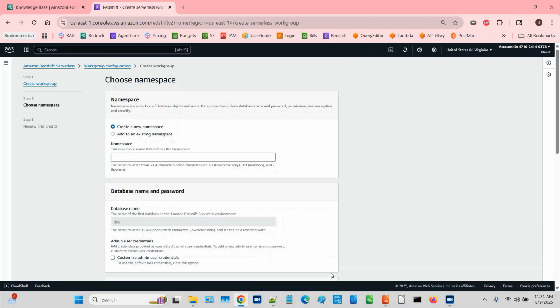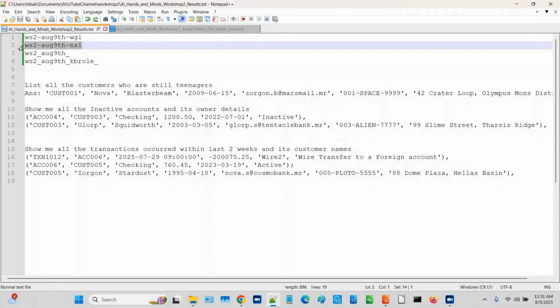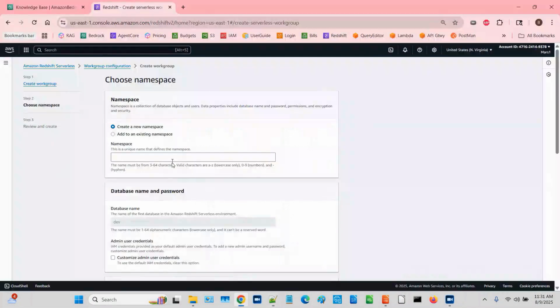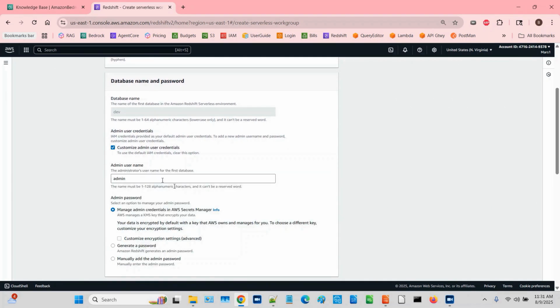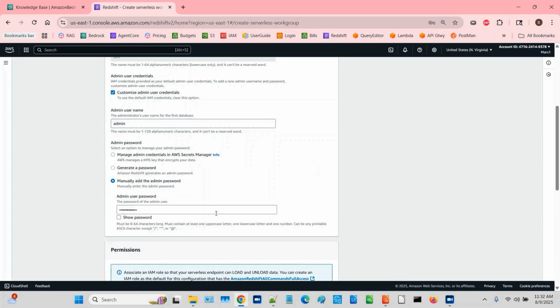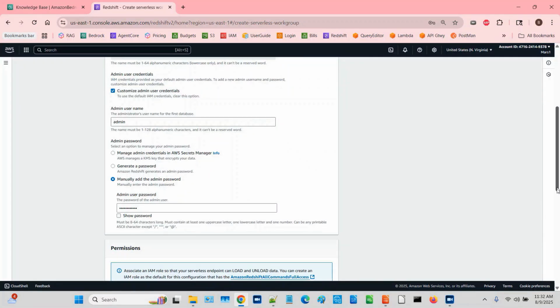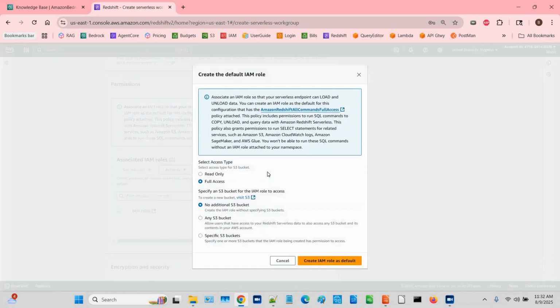For the namespace, again, we will choose a naming convention, so that it's easy for us to delete at the end of the session to save some cost. This will be our namespace. The database comes with dev because I'm in the free tier, but you get to choose your database. Our database name is dev, and for the credentials, my user is admin. I'm manually entering the password. Make sure to remember this password because you need it to connect later. And for the IAM role, we will create one IAM role and take this option here.